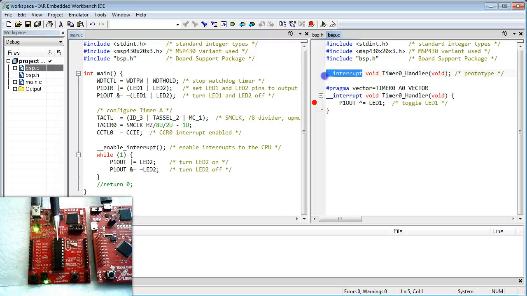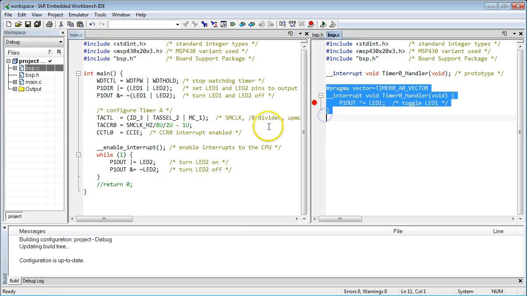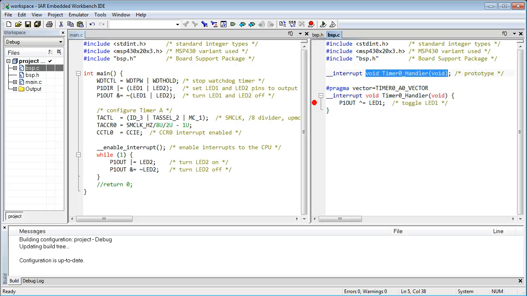Let me make absolutely clear that both the interrupt keyword and the pragma vector directive go beyond the standard C and are specific to both the IAR toolset and the MSP430 processor. All this makes timer 0 handler a non-standard C function that you definitely cannot call directly from your program. But you don't need to take my word for it. In a minute you will examine closer the timer 0 handler code by stepping through it in disassembly.